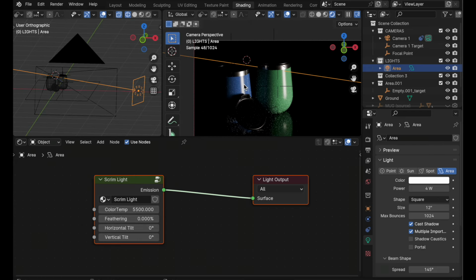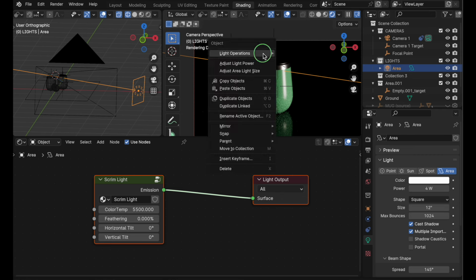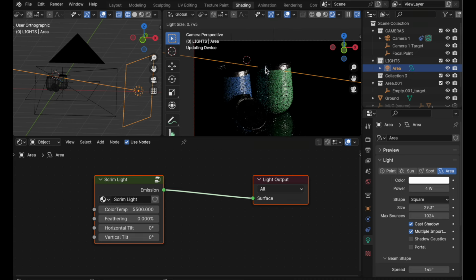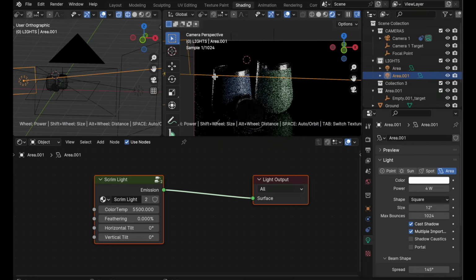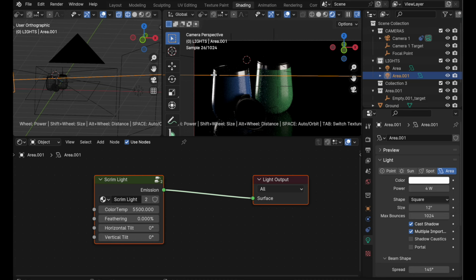So I've got one that I like right here, but what I'm going to do is bring up the context menu, and there is an adjust area light size. I'm just going to increase that till I get it to about 40 inches, and I kind of like it right like that. So this is where I would come over, and I'm going to right click again, and let's add another light, and I want to add sort of a rim light off to the side, right about like that.